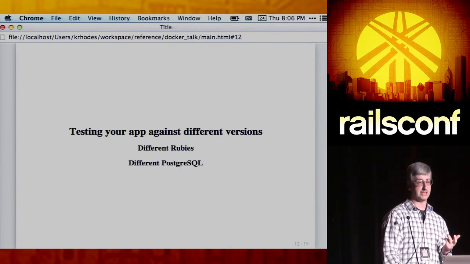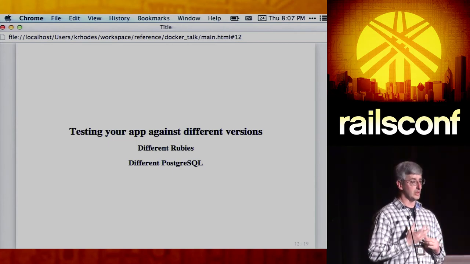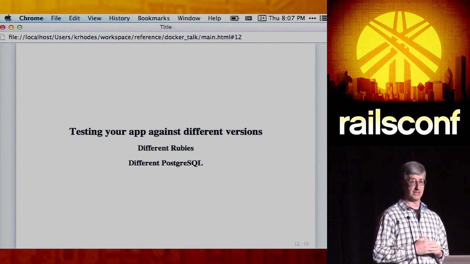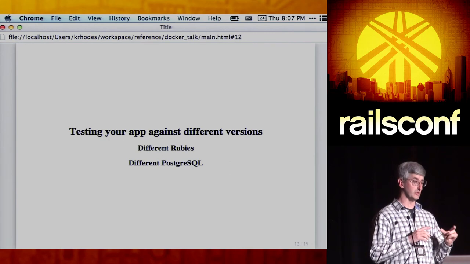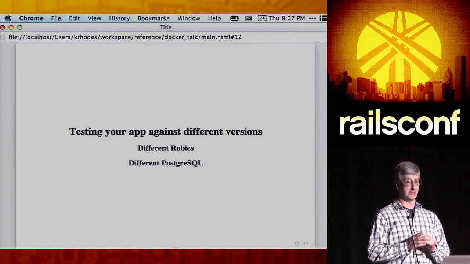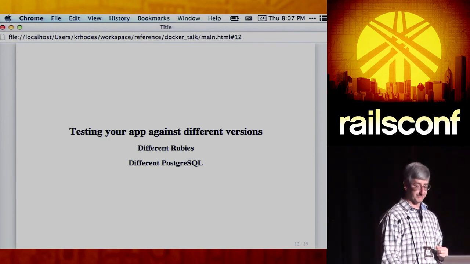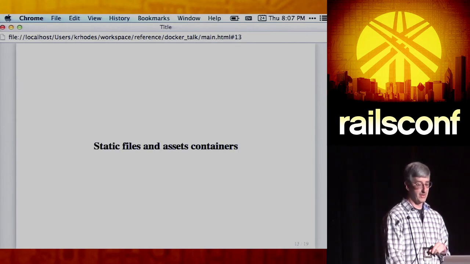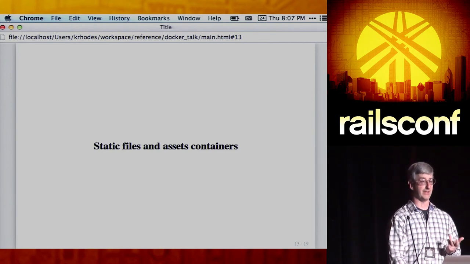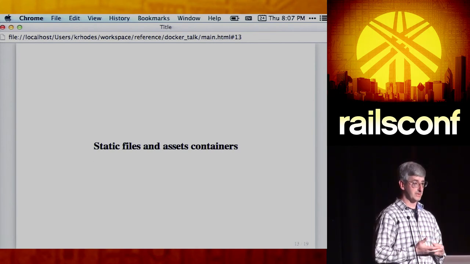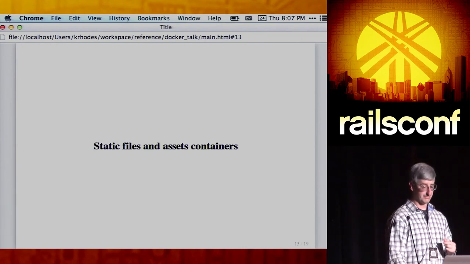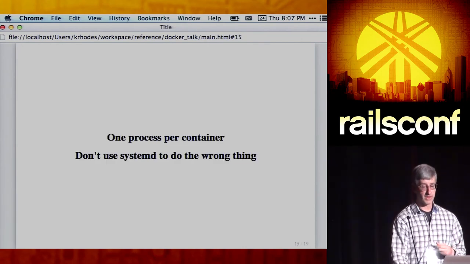Another great use case is testing your app against different versions. For example, looking at moving to Ruby 2.1 or whatever the next one is, you can now have a container that includes Ruby 2.1 and then run your tests against Ruby 2.2, or different versions of Postgres. Another use is for static files, your JavaScript, whatnot, or you may have image files that your site requires.